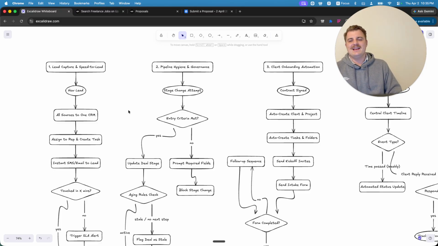So making sure that things change state based on where it's at. So if you have a meeting, where's this lead going now? Should it go into long-term nurture? Should it go into follow-up?